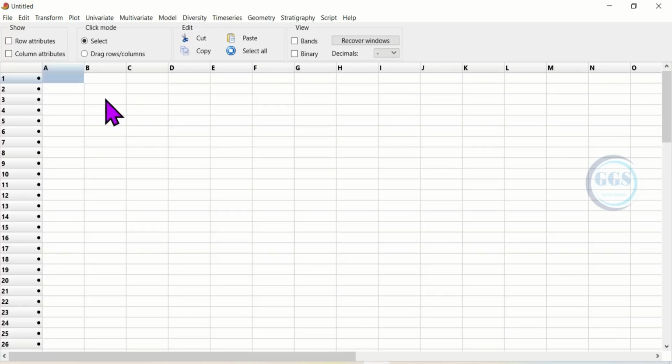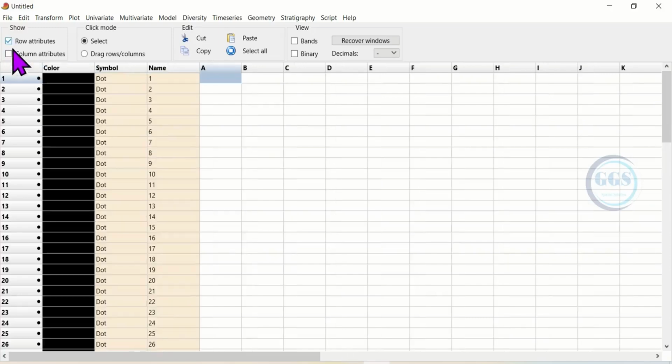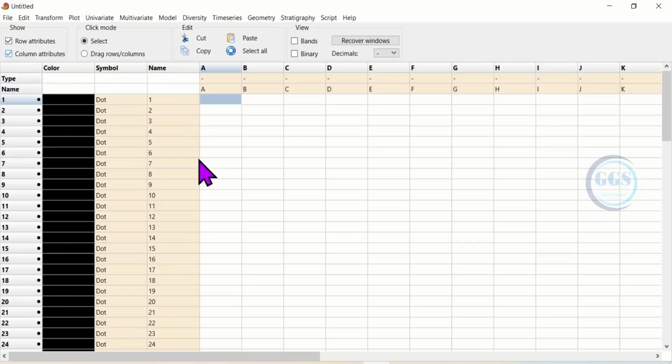To start with, you need to quickly do a little setup, which is to enable the row attributes and also enable the column attributes. In the next video, I'm going to show you how to use this open source software to analyze your data.